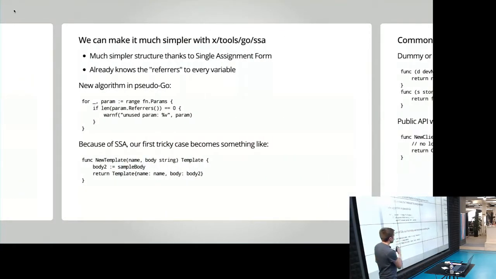We can make this much simpler with the SSA package. I'm not going to go into what SSA is. If you're interested, just read the Wikipedia page. It's a very good introduction. But the basic idea is that all the variables are assigned exactly once. So the names always mean exactly one thing. And that simplifies a lot of things, especially static analysis.